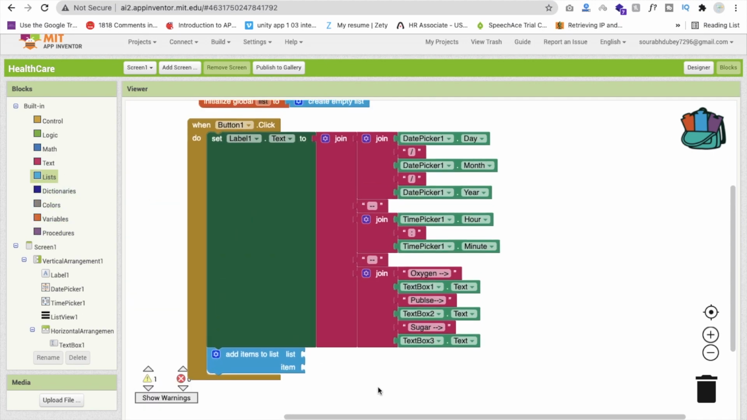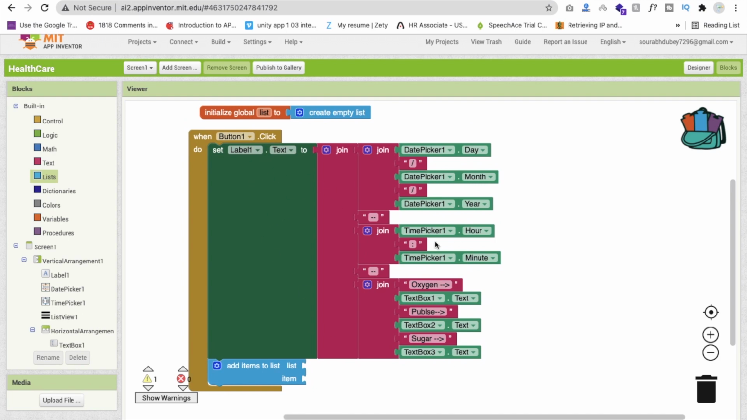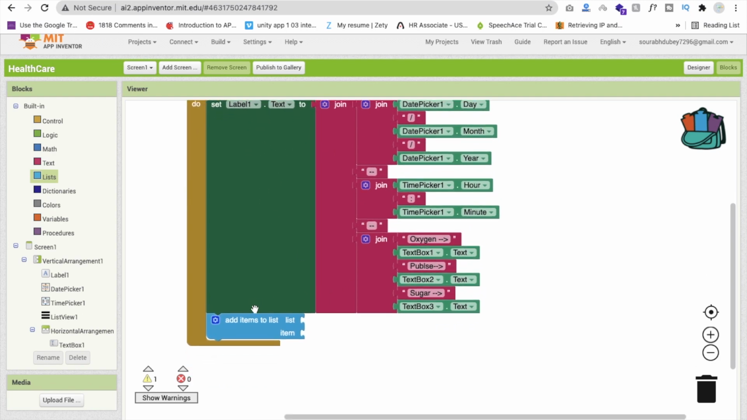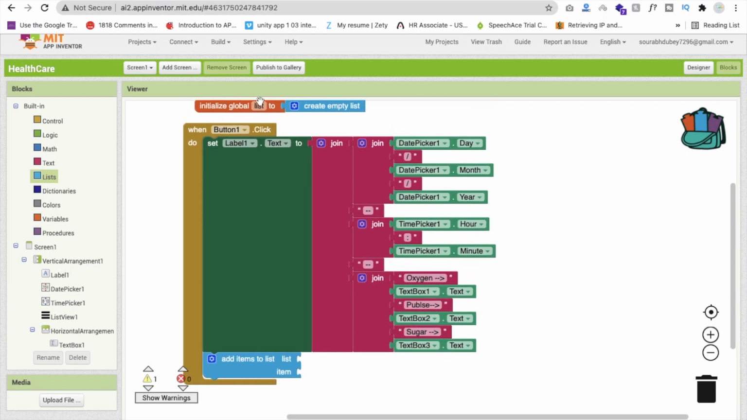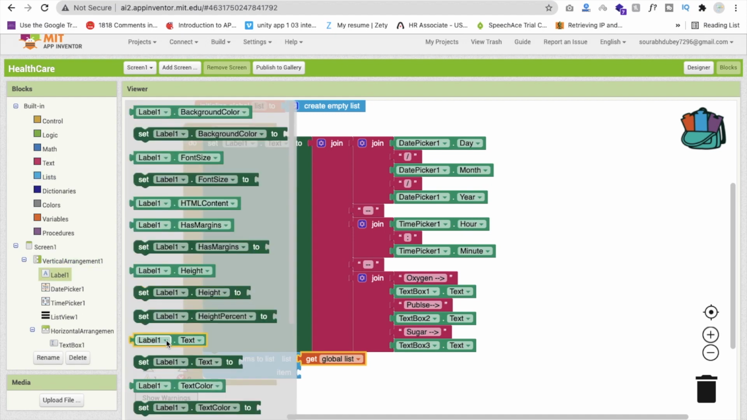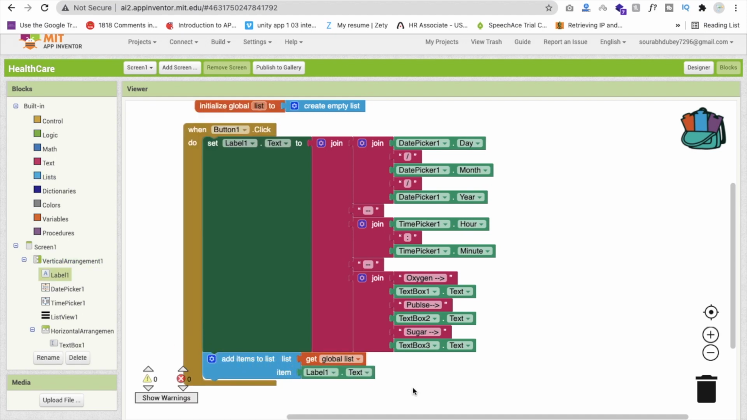After this we have to call all that value in the label, and then we have to call this add item to list. In which list do we have to add the item? In this list, we have to add which item? Label1.Text, right. That value we have to add in this list, right.